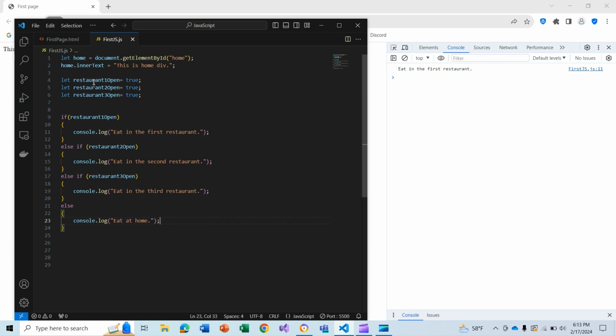So here first condition is true. Restaurant 1 is opened, so you will eat in first restaurant. And you don't care about other conditions. So only if first condition is false, you move to the next condition. So if it is false, first restaurant is closed, you will check if second restaurant is opened. It is, you will eat in second restaurant. You also won't care about other conditions.